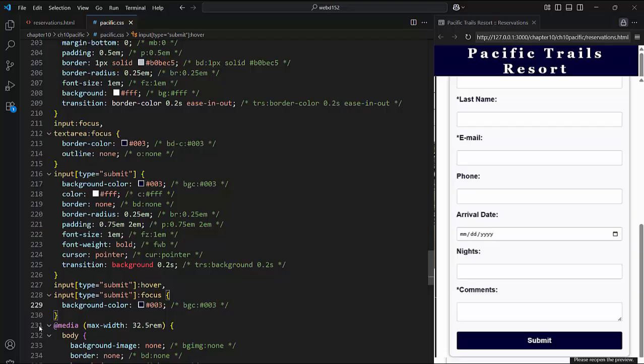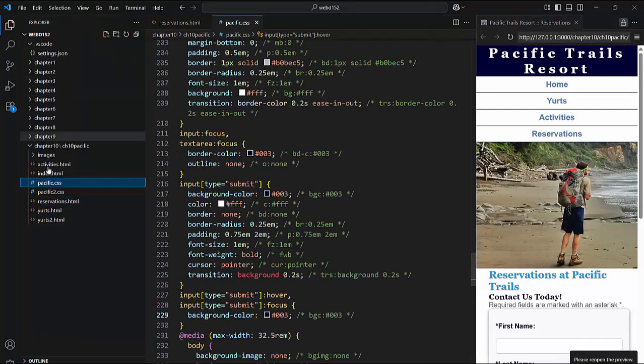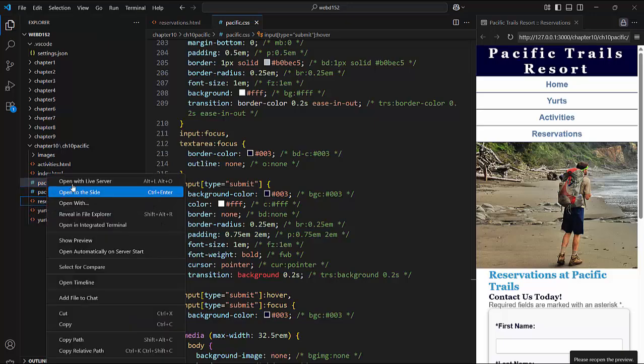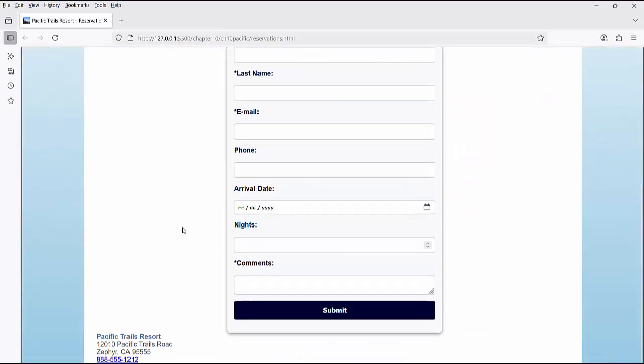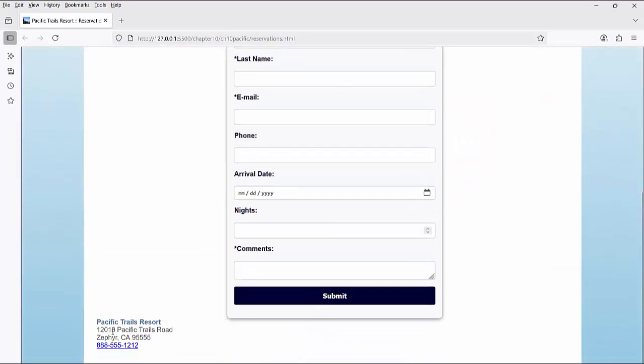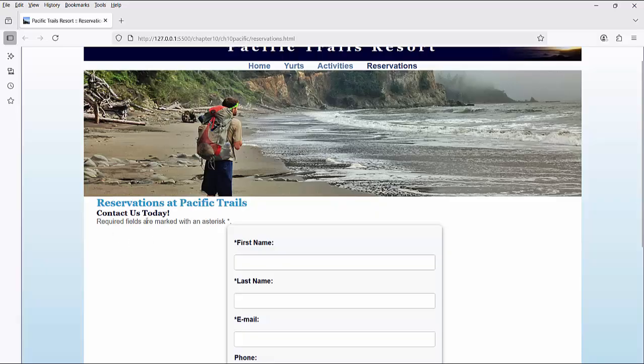I'm going to save my work, and I'm going to just open up my File Explorer. I'm going to right-click on this Reservations page and open with Live Server. Okay, so a couple things I don't like. I don't like the address on the left, nor do I like the reservations. I'm going to need some spacing in here between the page elements. I'm going to right-click and inspect.